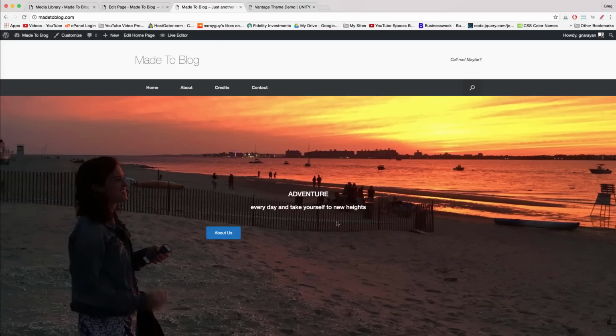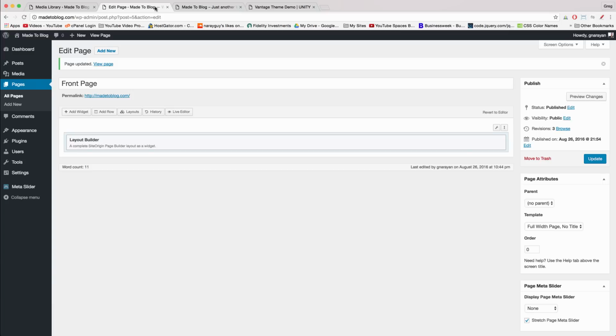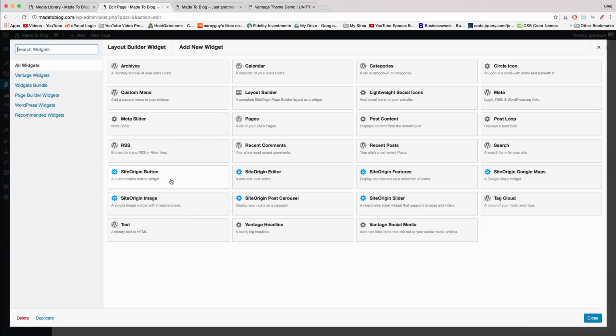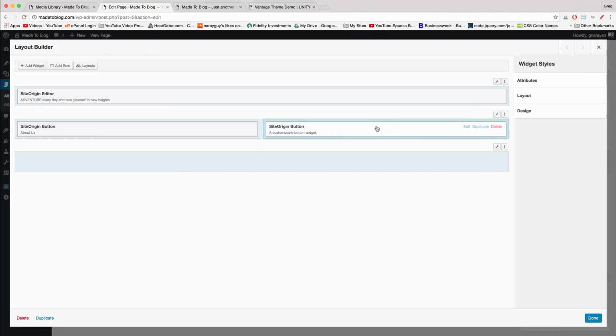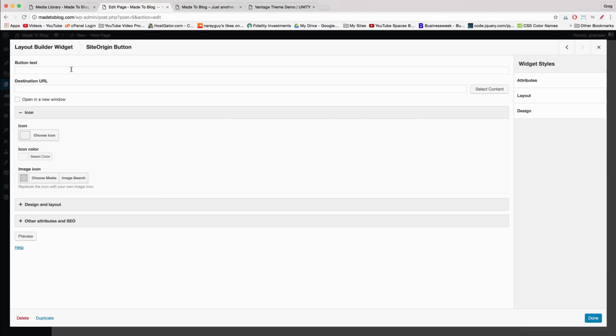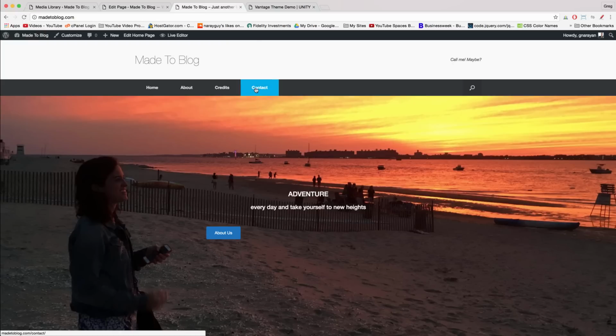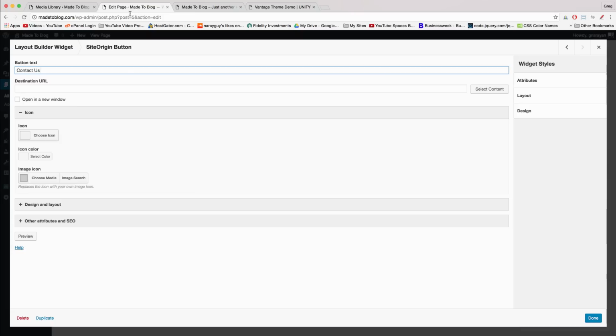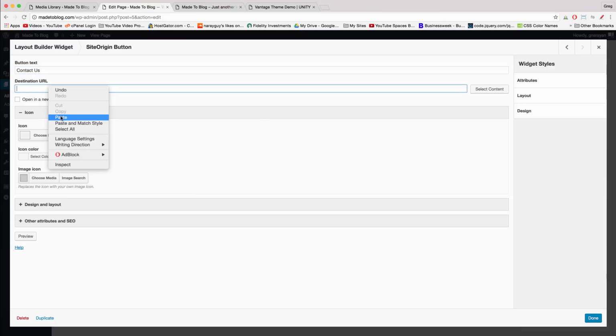Alright, so let's add another button there, and then let's move those buttons closer together. To add the second button, we have to go back into our layout builder, click into the right column, and click Add Widget, click Site Origin Button, open the button, and then for the button text, just write out Contact Us. And for the URL, we can right click and copy link address on contact, and then paste it in. You get the picture. Isn't this all nice and beginner friendly, guys?